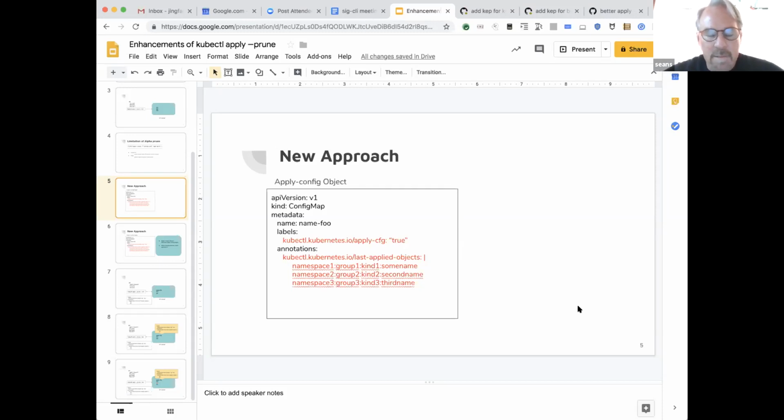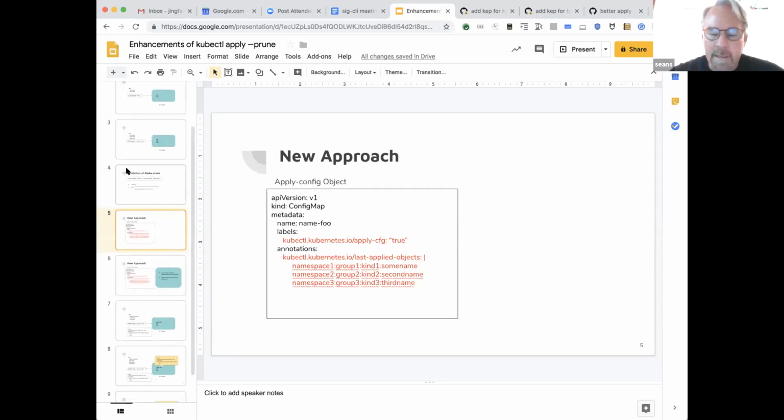Just to get back to a little bit of the motivation for the prune: any CI/CD system that is going to continually apply a set of objects is going to need a prune, which was the motivation and why it was put into kubectl over a year ago.